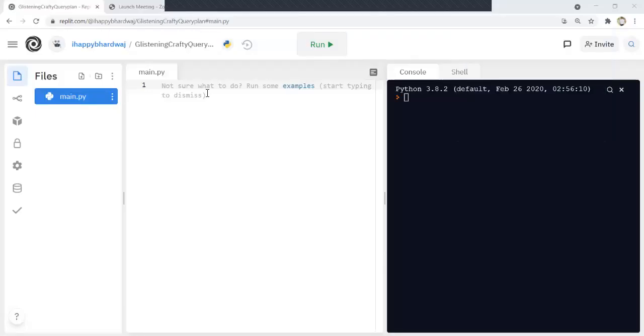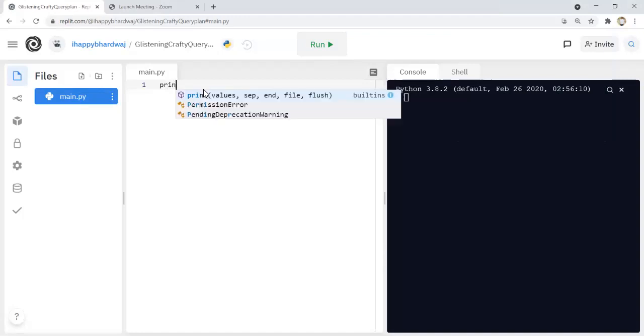Okay, hello guys. So we will be starting Python today. We are going to cover a lot of functions and a lot of concepts in Python. First of all, let me tell you some basics of Python. The first one is the print function.